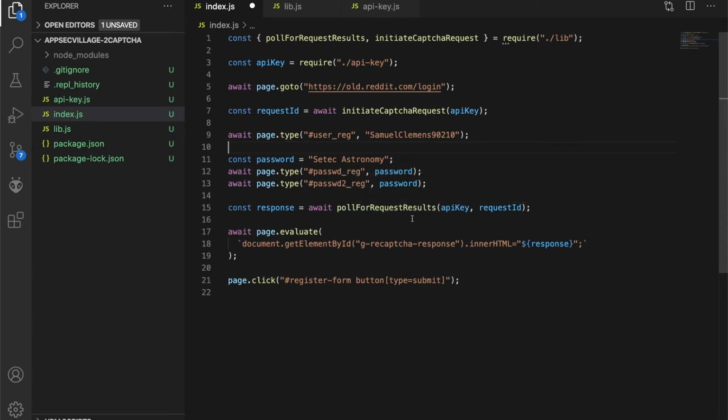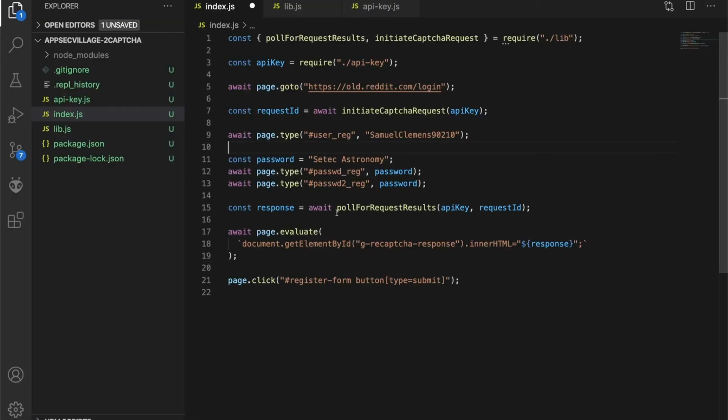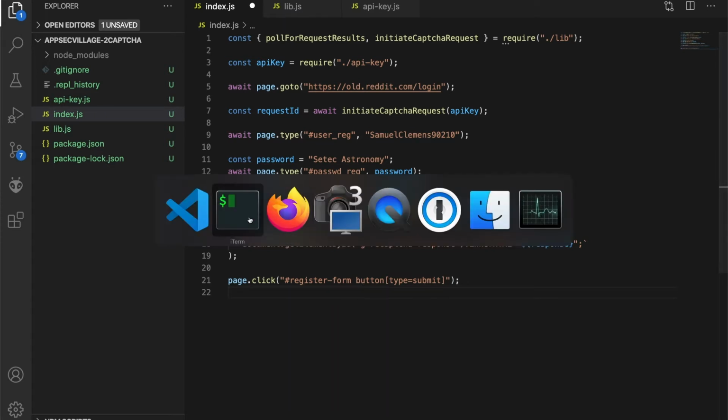So the way these CAPTCHA solvers work is that you send a request, like, hey, solve this CAPTCHA. And then you poll for a response for when that CAPTCHA is done. So you're not just sitting there waiting. You can do additional work while that CAPTCHA is being solved. So after we've solved that, we input the CAPTCHA response to an element on the page, g-recaptcha-response, and then we submit.